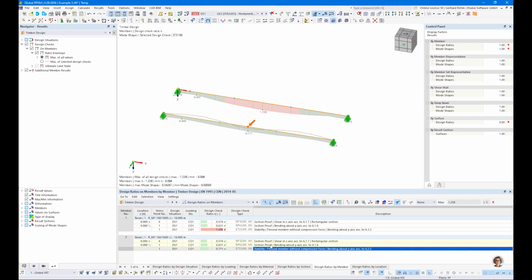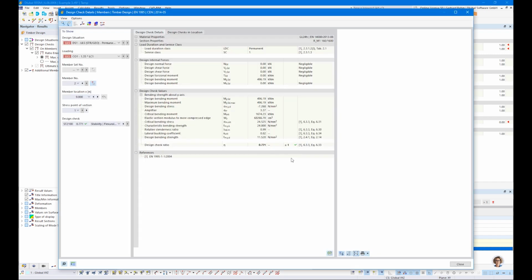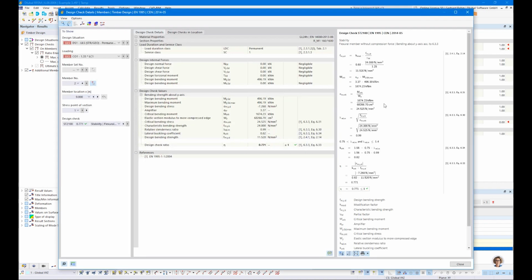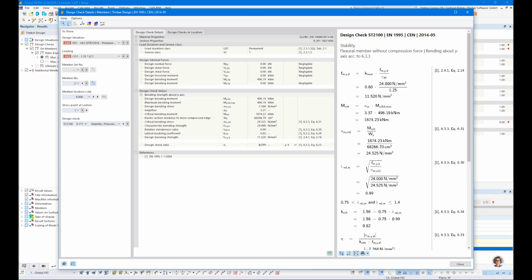Yeah, so let's check it. When we double click the design check, we do not see this equation to determine the critical stress analytically. We do it with this eigenvalue solver. And from the eigenvalue solver, we receive this alpha critical factor. Multiplying this critical factor by the bending moment from this load combination, we get our critical bending moment, and we can calculate our critical stress accordingly.